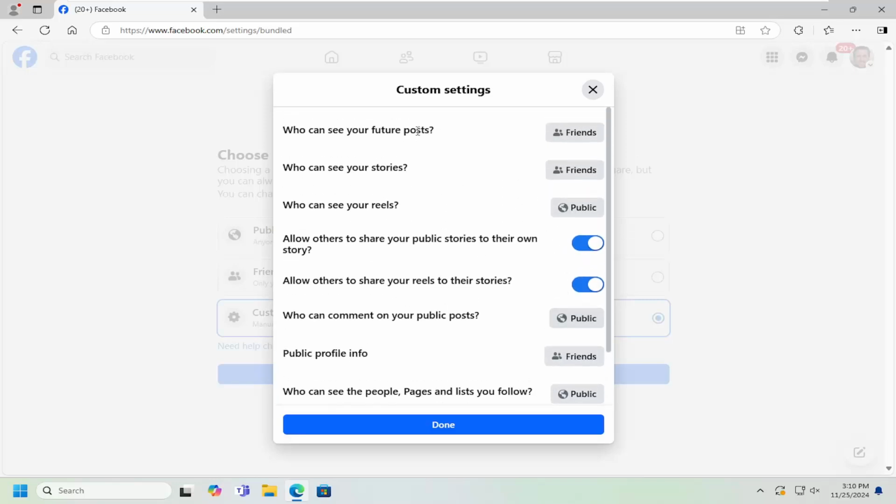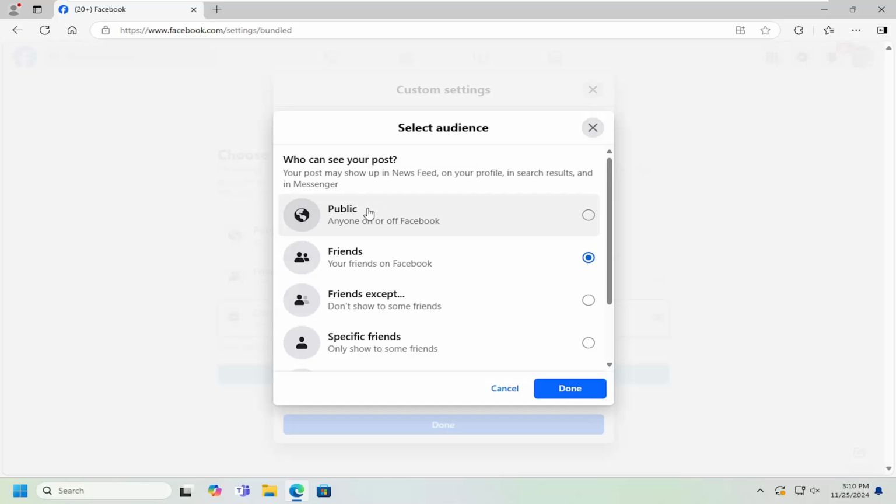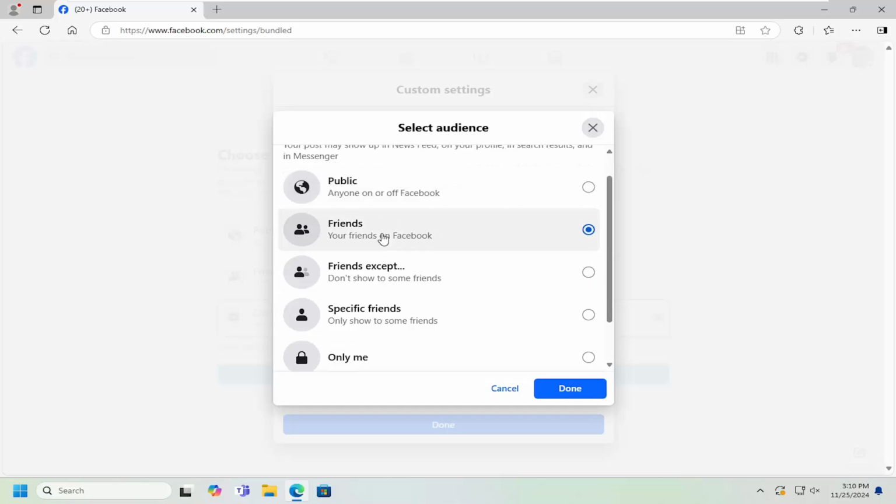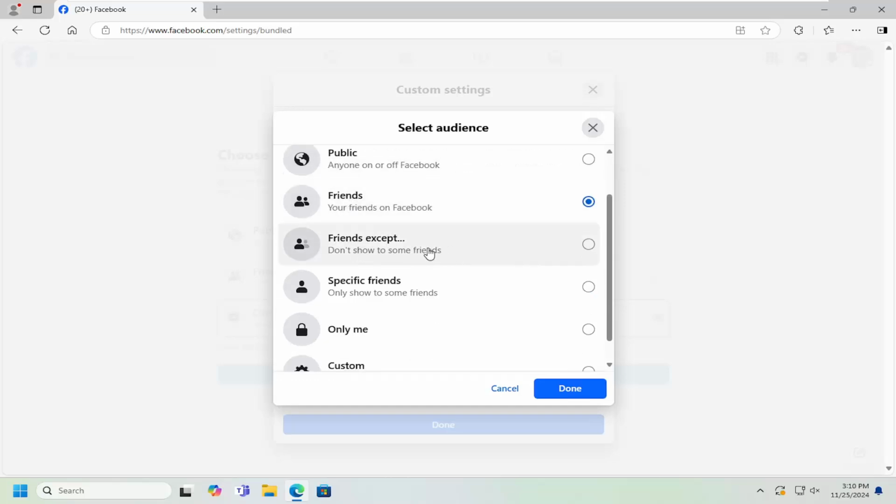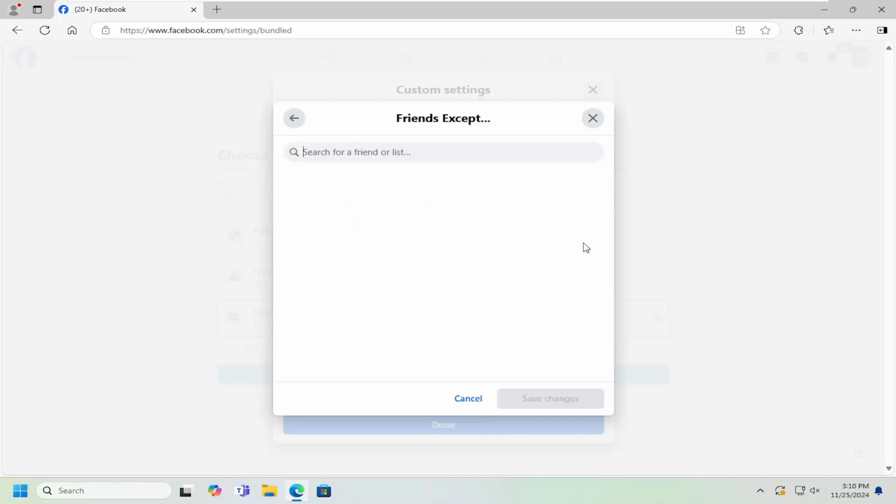So who can see your future posts? Right now, we currently have it set to friends. If you click on the drop down or if you click on the box here, you can adjust it to anything from public to friends, and you can set certain exceptions for certain friends. So you could do friends except. Click on that option there.